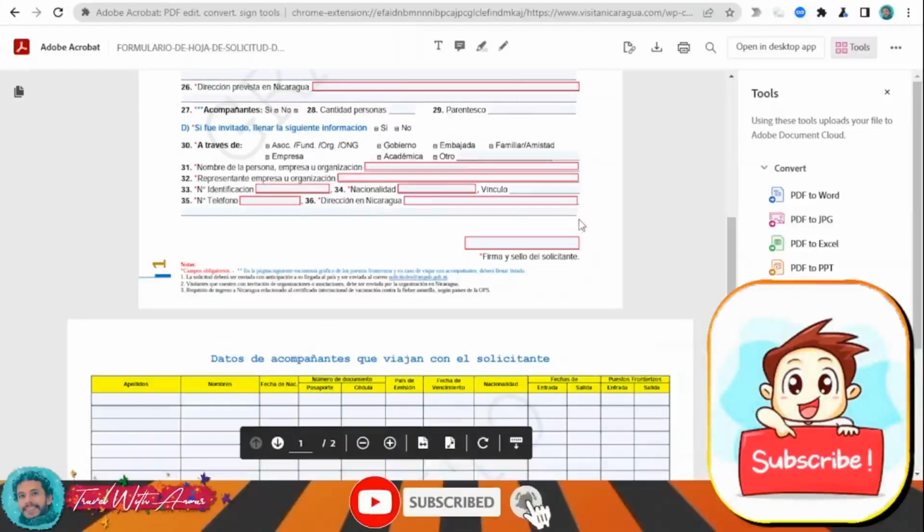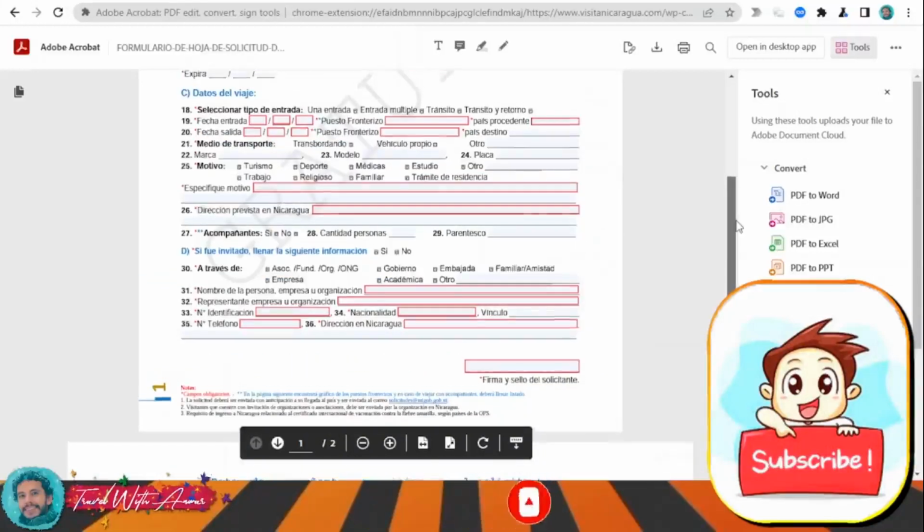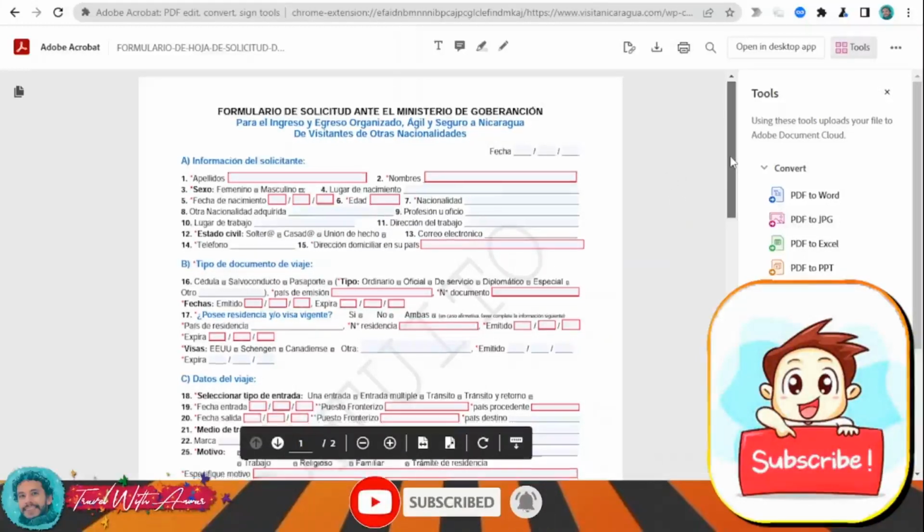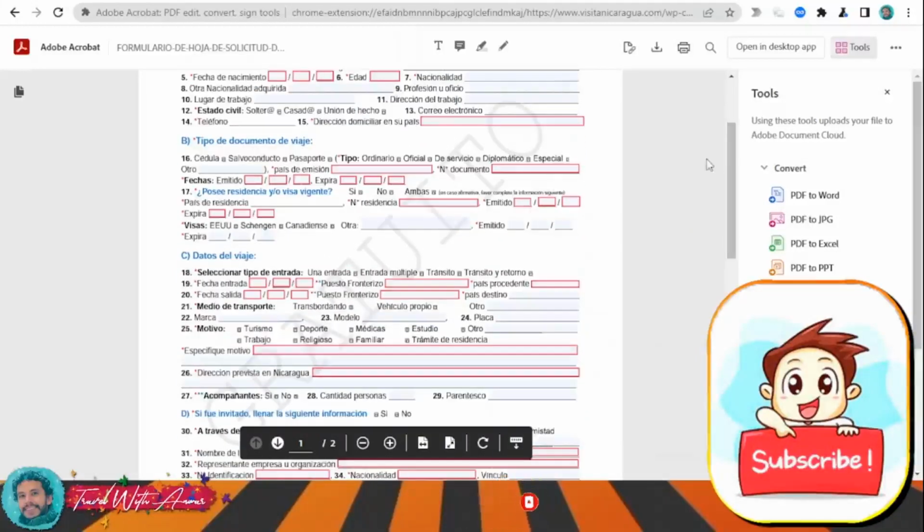I know that this visa application form is completely in Spanish, but maybe in the embassy of Nicaragua in your country, you'll find another application form in English and your local language as well. But anyway, after filling this application form, you will have to submit it with all the required documents that we will be speaking about in the end of this video to the embassy of Nicaragua in your country.